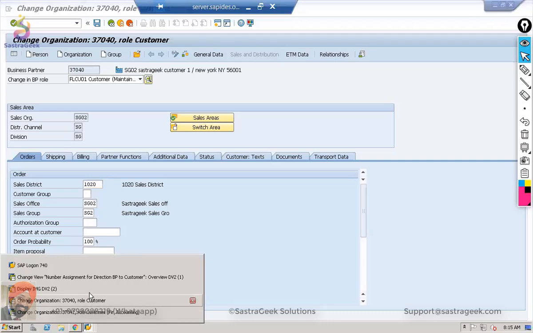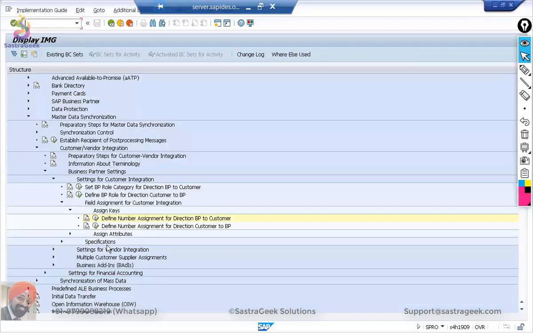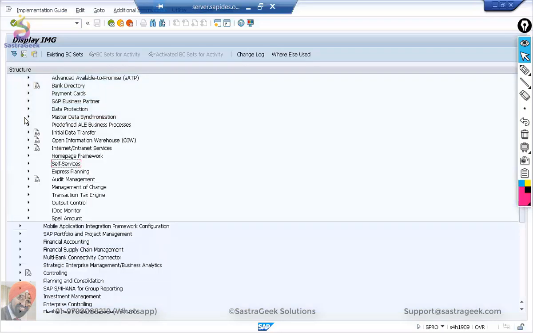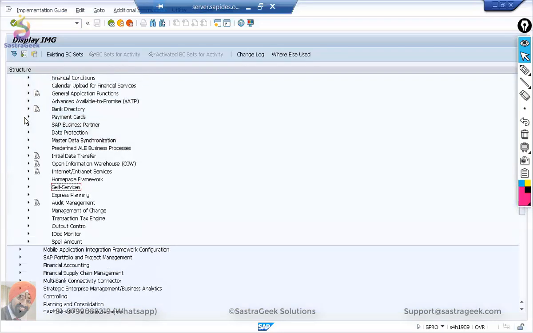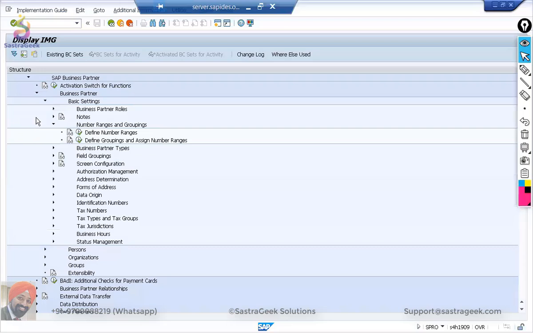Now we will jump into a little bit more configuration about the business partner. The configuration we have seen so far is the basic configuration required to create your business partner and customer. Now we'll jump ahead into some advanced configurations.